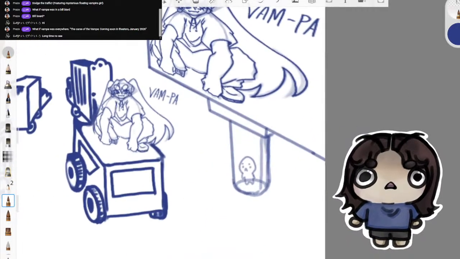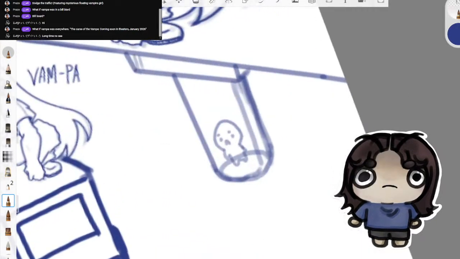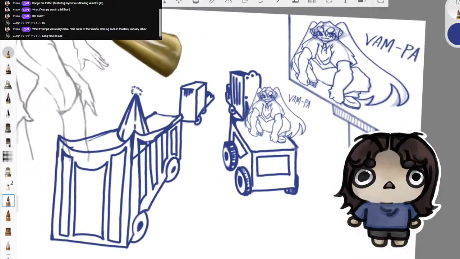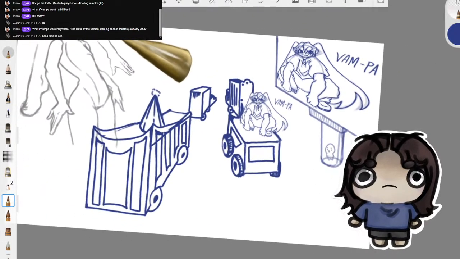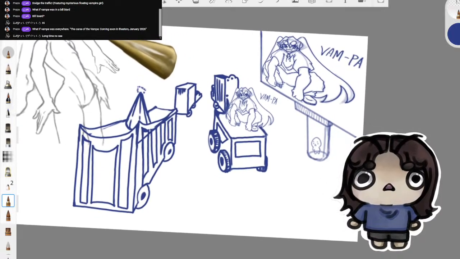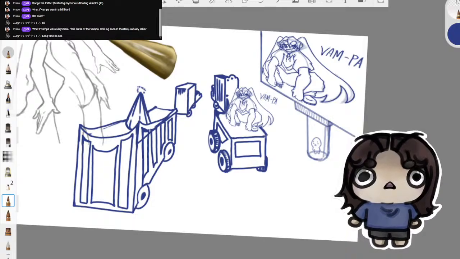But yeah, there we go. Alright. Voila. Vampa staring at a Vampa poster while being on some cars.